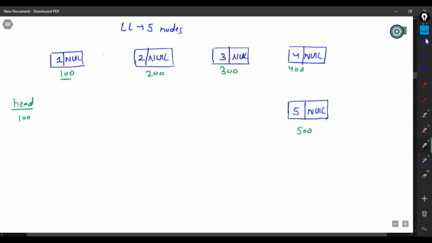Then what we have to do, so we have to connect all these nodes. So by connecting, I have to make connections like this. Okay, so we have to make connections like this. In order to make the connections like this, each node will store the address of the next node. So I will store 200 here because 200 is the address of the next node. Similarly, it will store 300, it will store 400, and it will store 500.